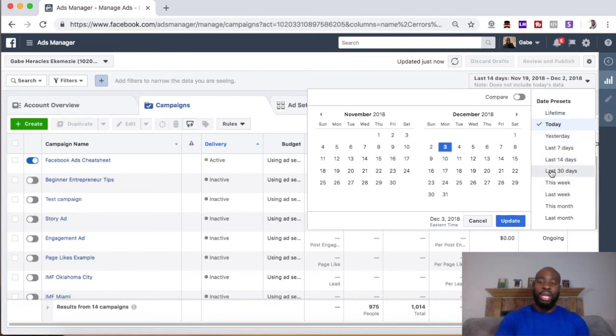And I'll be diving in a little bit later in this course into what time frames you want to be looking at to make sure you're getting the actual significant amount of data that you need to be able to make decisions on whether an ad is working or not, and what to do based off of that information.